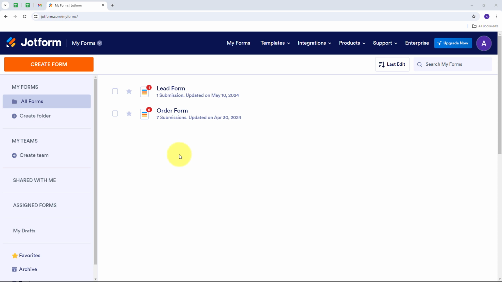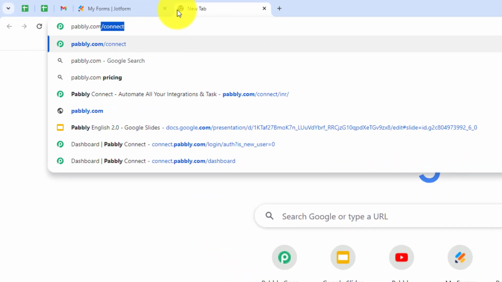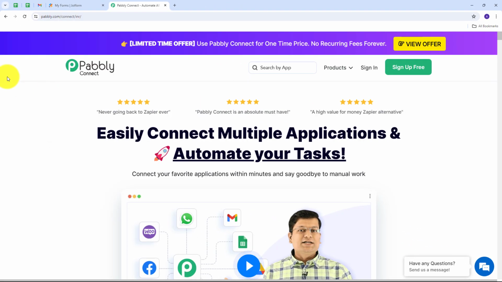So here I need to set up a connection between Jotform and Pabbly Connect, and I want to send the data that I have in my Jotform table in a single click by using a button. So how am I going to do this, and how can I connect Jotform with Pabbly Connect via webhook? For that I'm going to give step-by-step instructions. First we need to open a new tab, and here we are going to search for pabbly.com/connect, and this will take us to the landing page of Pabbly Connect.